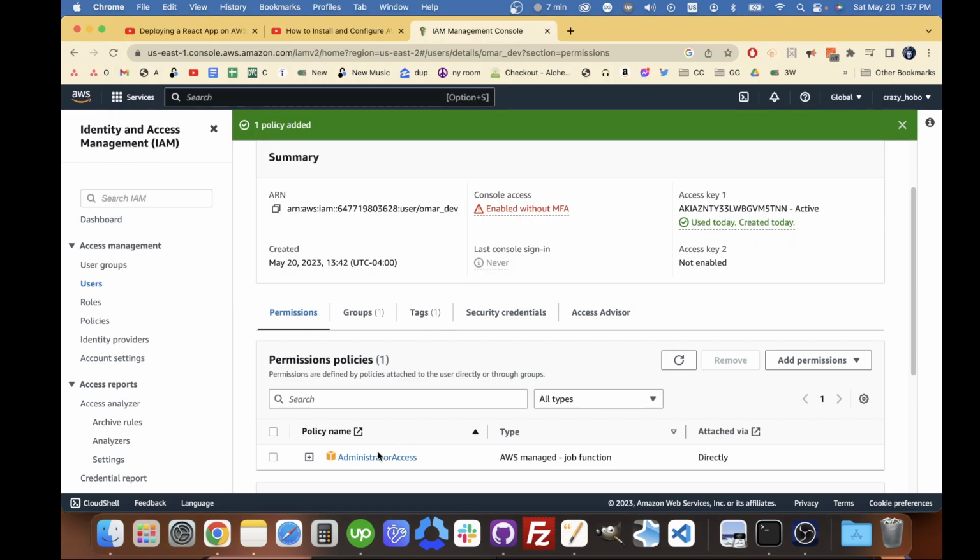So that's how you can add administrator permissions to your AWS account.